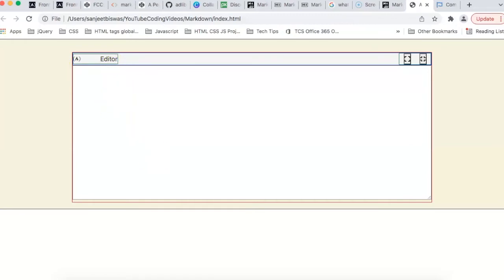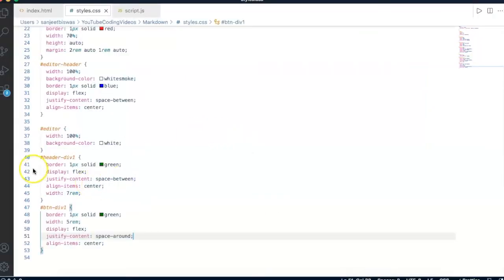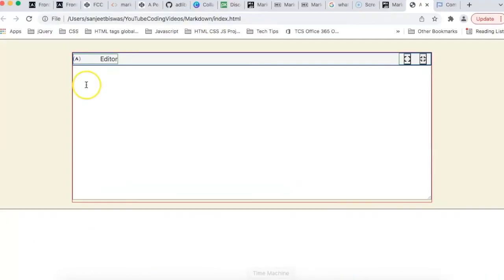Well, one way I can do that is I can change the justify content for this div. The div that houses the logo and the text is the div whose ID is header-div1. I can make this from space between to space around. If I do that, I should get some spacing between the logo and the left border. And nice and good, I got it. That's exactly what I wanted.